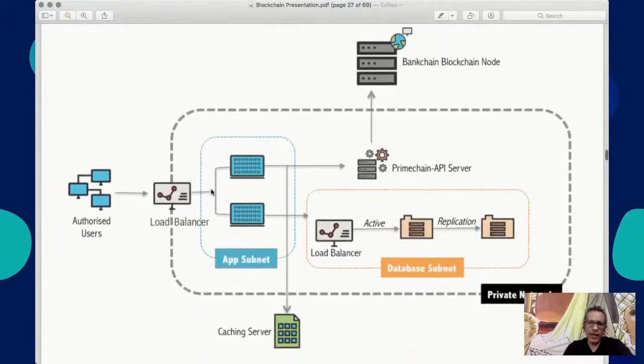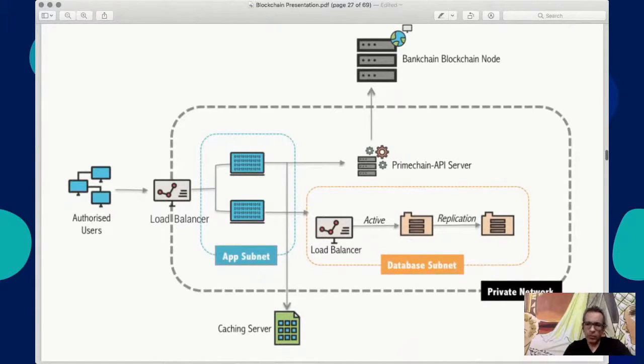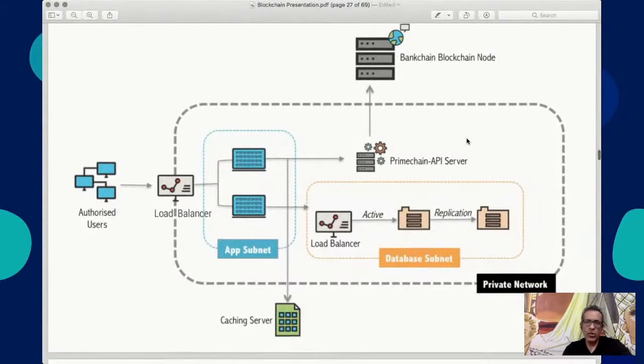Now let's take a look at a simple layout for a blockchain application. What you see here within these dotted lines is the private network. What you see outside is on the internet. Let's start from here. You have these authorized users. Let's say they are customers of a bank, and the bank is using blockchain, and this is the bank's node. If there are 10 different banks, each of them has its own node, and they are connecting to their private network. And these are the bank's customers here.